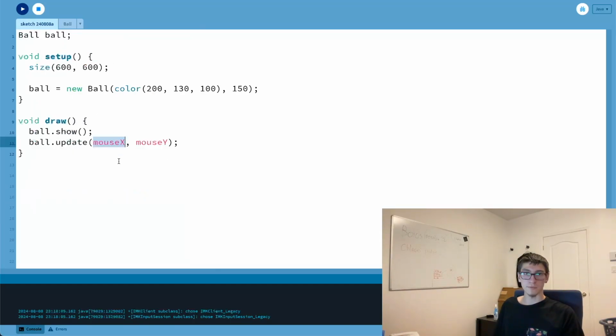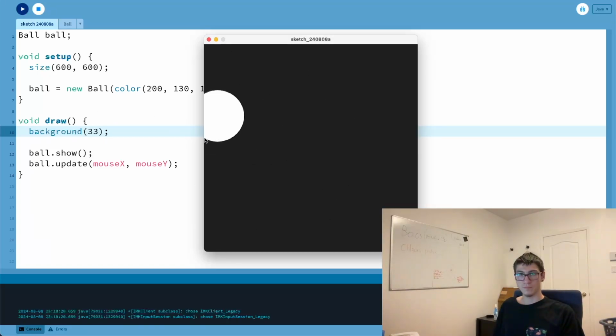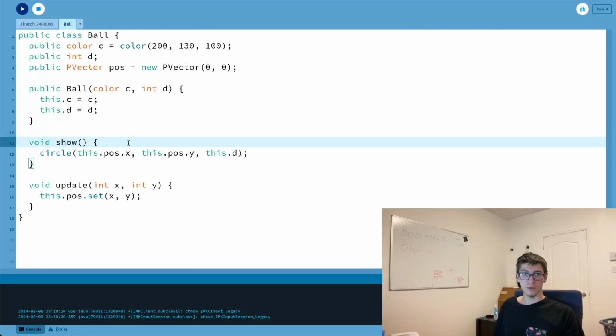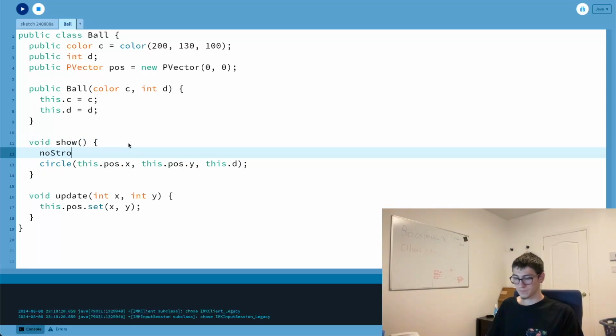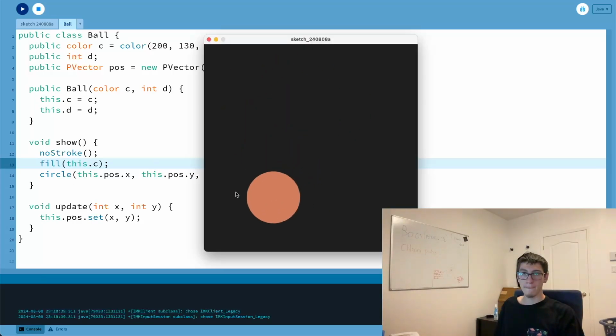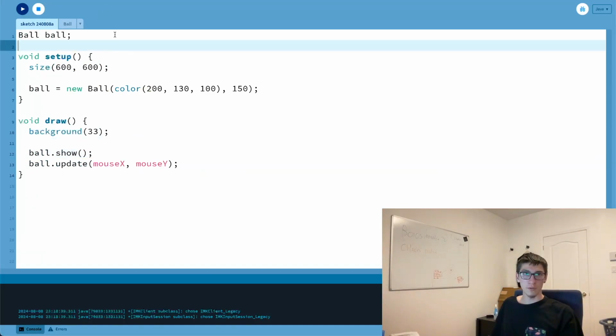Great, okay, it's working. Let's draw the background. Let's do it as some type of dark color. Awesome. I will also do no stroke and fill with the color. Yeah, that's working. Cool.